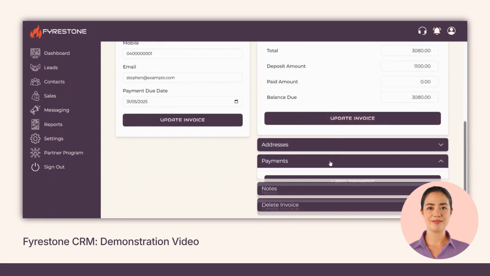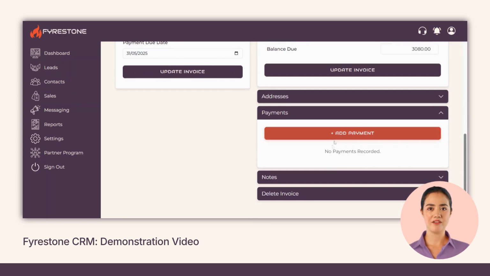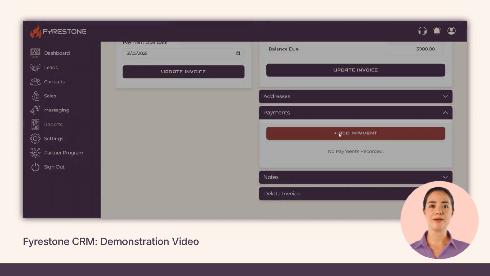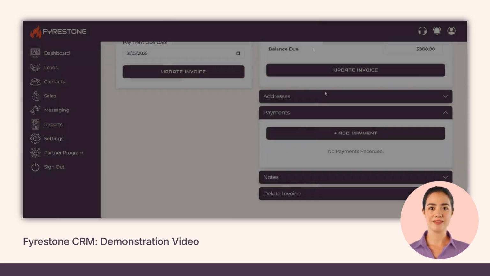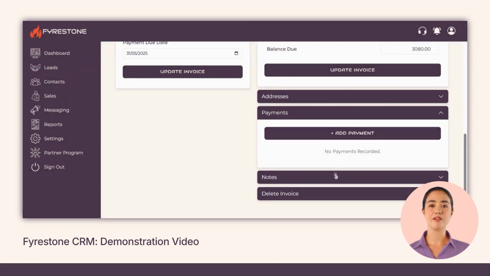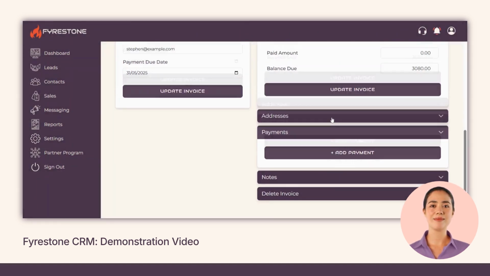Next is payments. These can be entered manually, but the Fyrestone CRM integrates with both PayPal and Stripe. So if you have these configured to your business account, payments can be made directly from the invoice and will register as paid in real time. Our API integrations ensure your records update immediately upon a successful payment or refund.